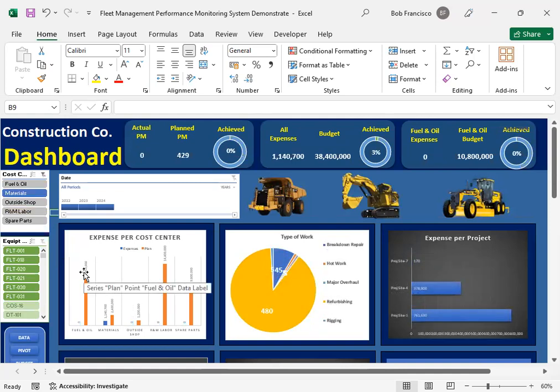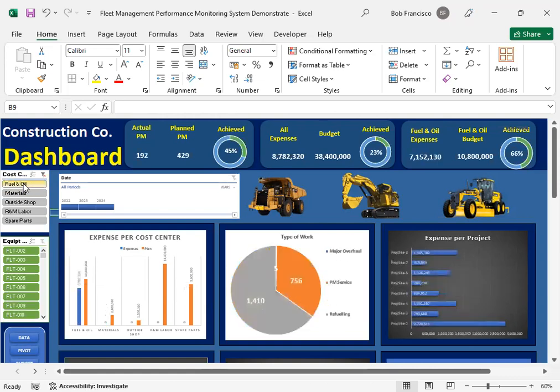paint materials. It could be sandpaper. It could be welding rods that you're using when you're doing welding jobs, or it could be oxygen acetylene gas. Those belong to the materials. Then the fuel and oil. The fuel is the diesel and gasoline, and the oil is the engine oil. It could be the ATF. It could be power steering fluid. Those are the oil.